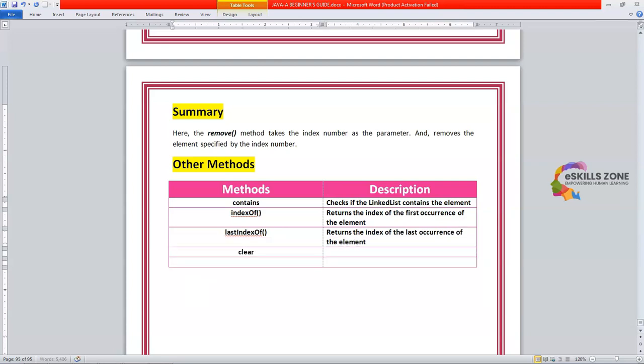Next, clear removes all the elements of the linked list. The next one is iterator. We should type a small keyword because Java is a case sensitive language, so capital letters are not allowed. Over here we will type: returns an iterator to iterate over the linked list.